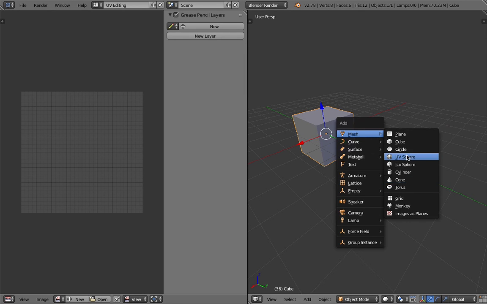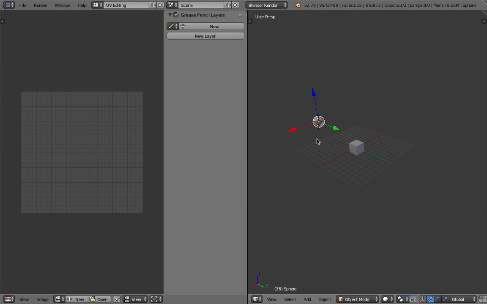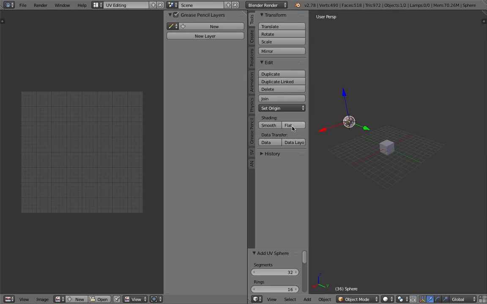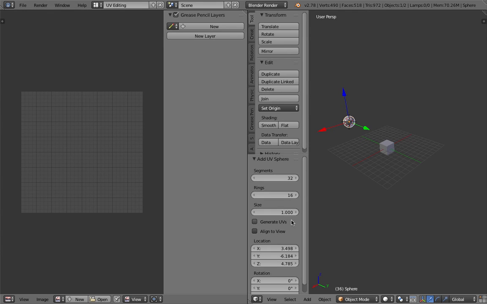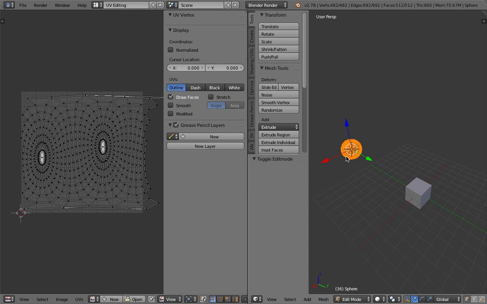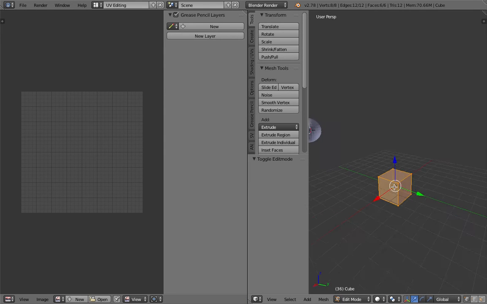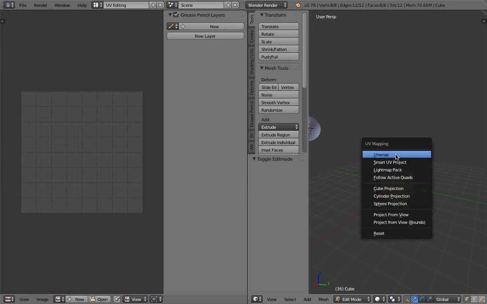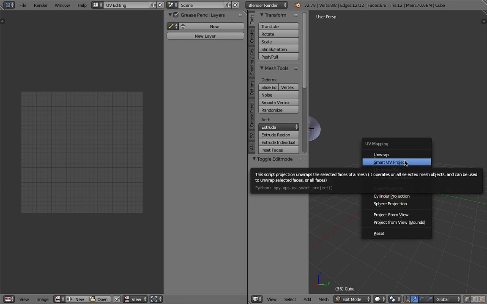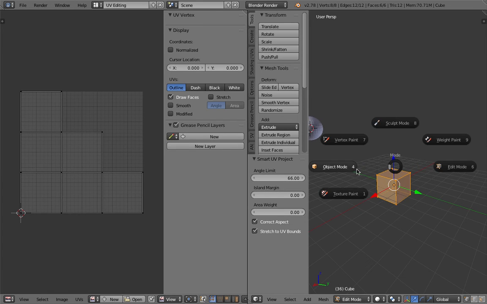With a UV sphere, if we check the panel, we need to turn on generate UV. Now it's going to generate UV, and the UV looks like that. It's not perfect, but it's okay. With the cube, we don't have the UV, so we need to do the UV map. Just unwrap the UV real quick. Smart UV is okay. So that's unwrapping the UV.